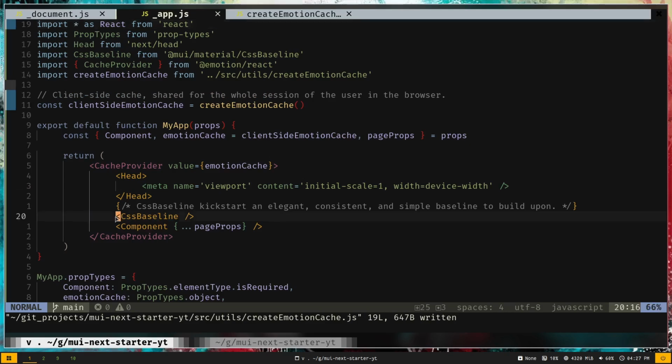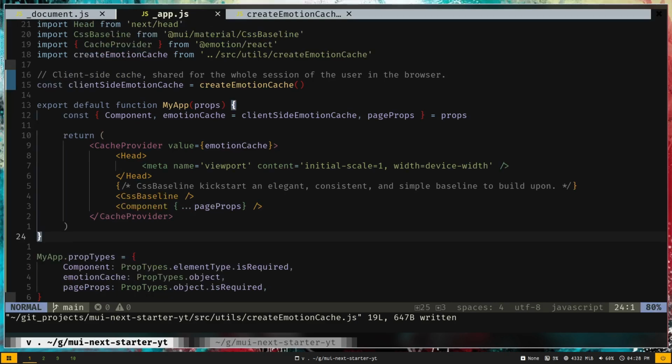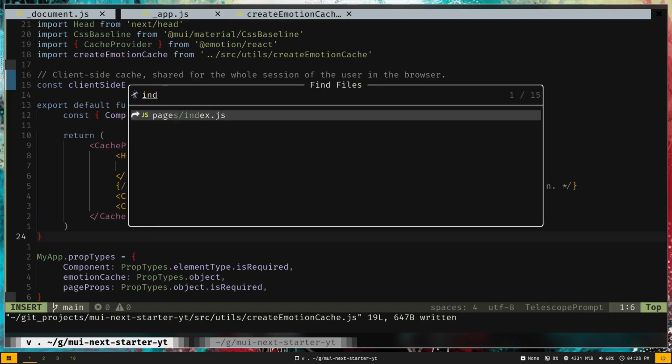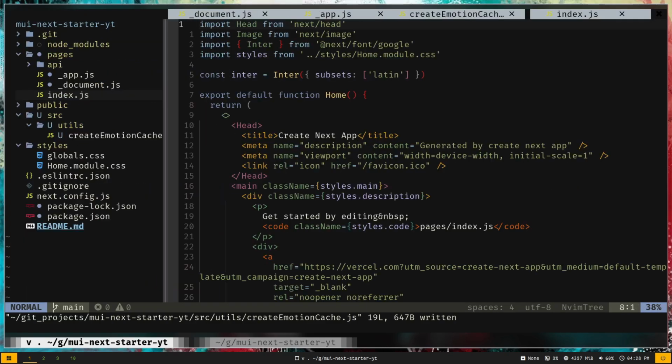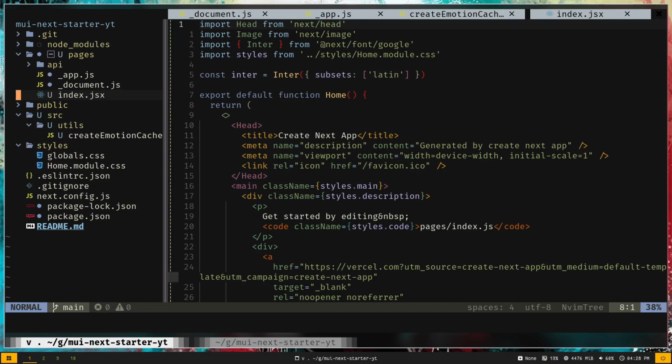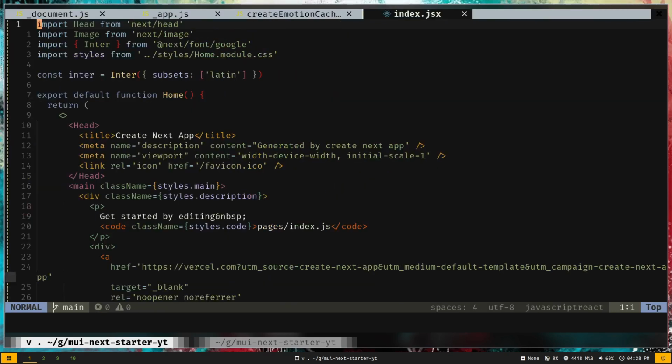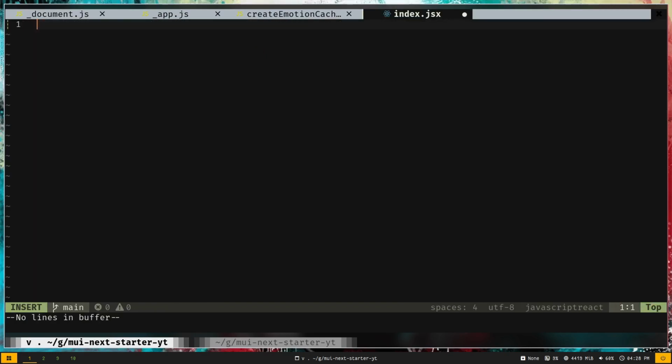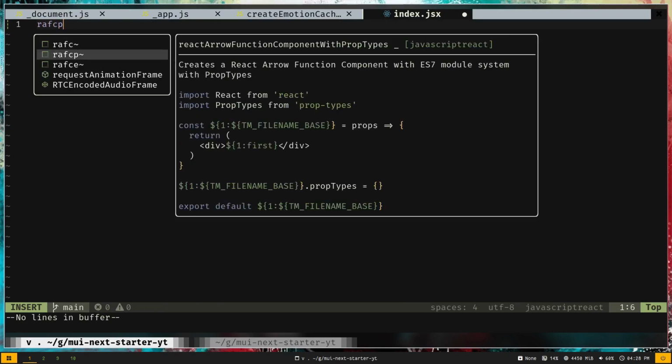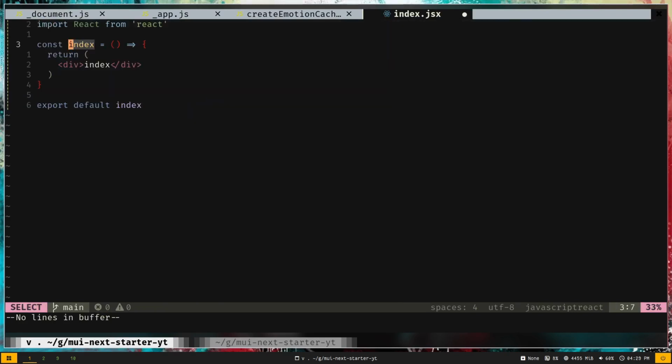You can see that we have a component called CssBaseline. It is actually resetting all of our browser styles. Now let's go to the index.js file. Actually, I will rename it to index.jsx, and let's just remove everything from here. Let's call the component Home.